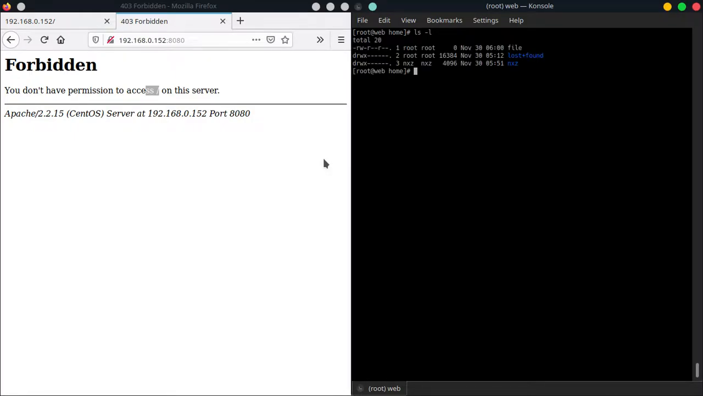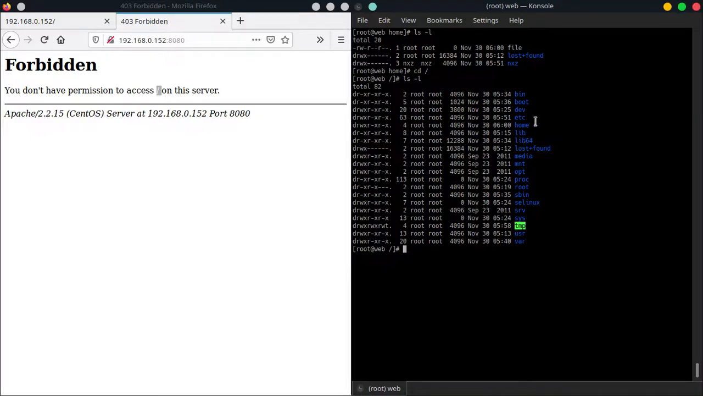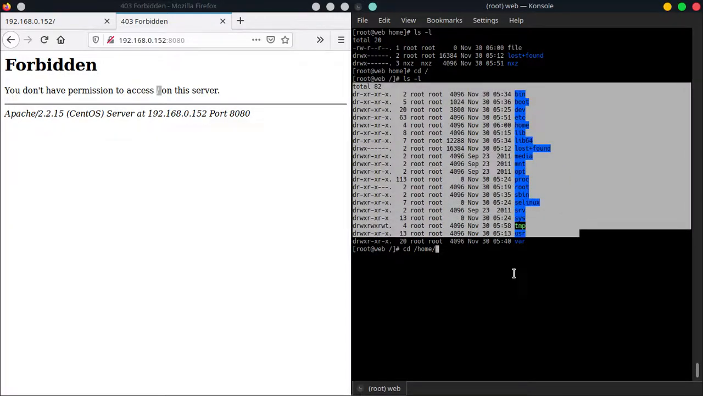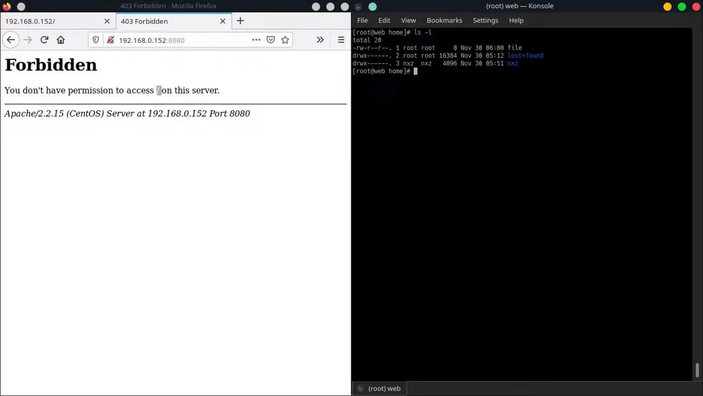Cool. If you see now, it says /, my document root. If you go to /home and do an ls -l, you see only the NxZ user is allowed to read/execute in this particular folder and no other. So what we're gonna do is give group permissions, and some world permissions, I would say, permissions to the world.